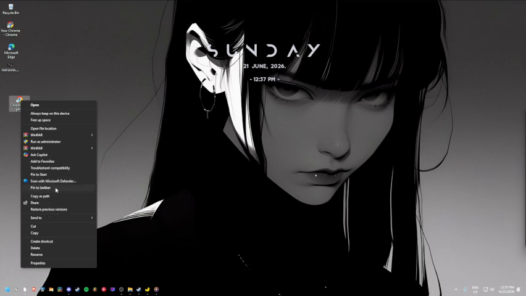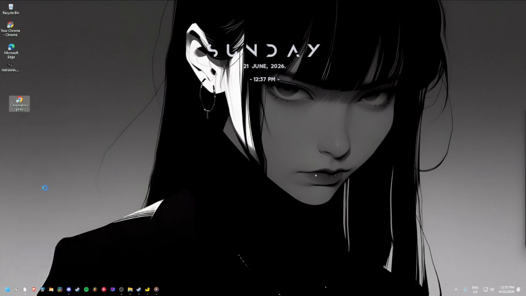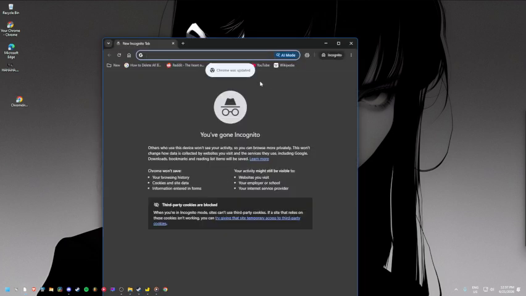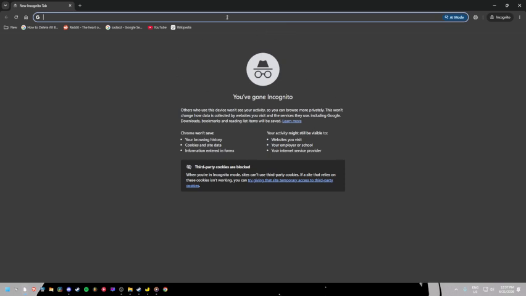In the expanded menu, look for Pin to Taskbar and click it. Once you select that option, Windows will add the shortcut to your taskbar. You should now see a Chrome icon on the taskbar that is connected to your incognito shortcut. When you click that pinned icon, Chrome should open directly in incognito mode, saving you the extra step of opening a normal browser window first.